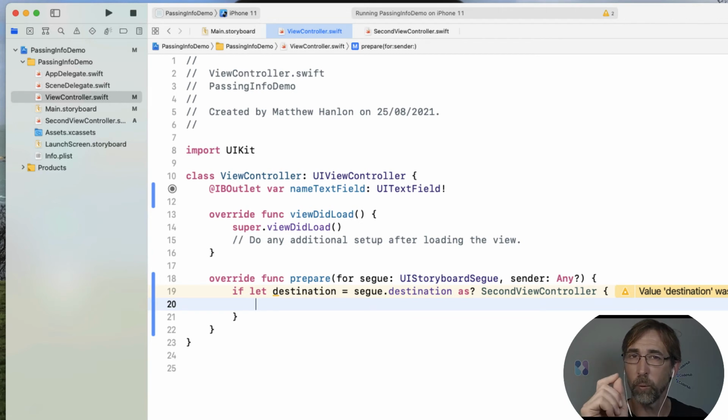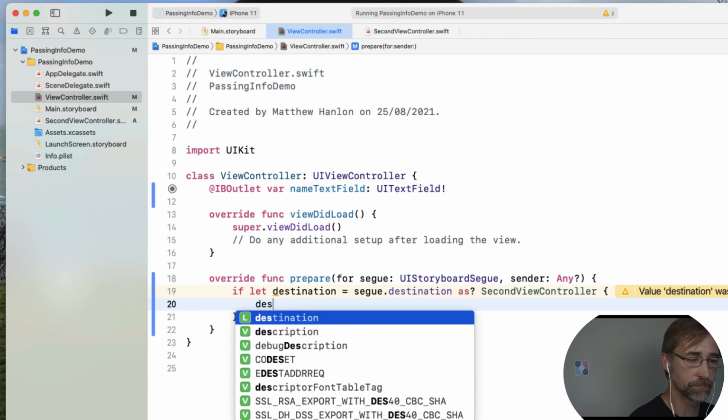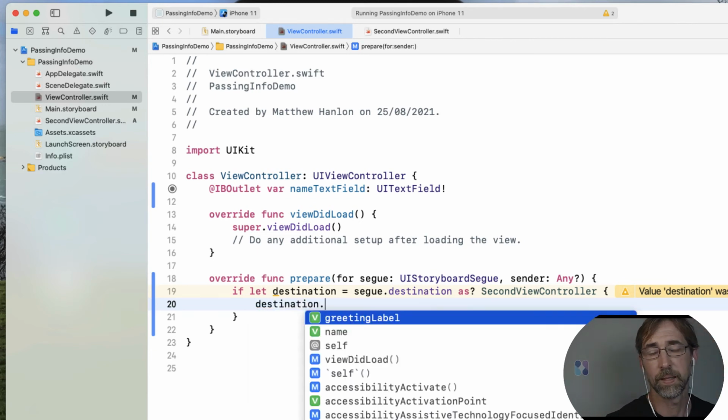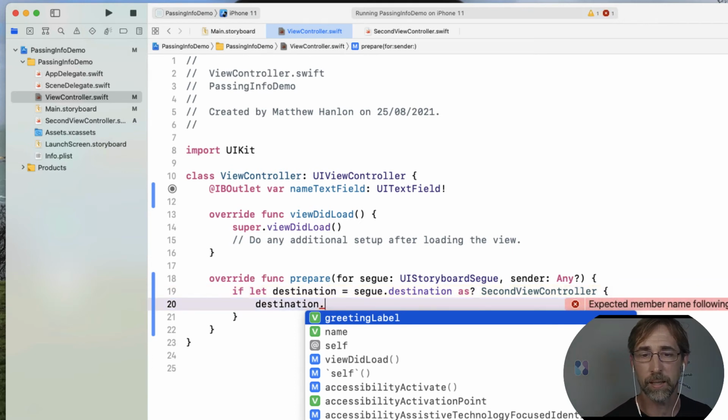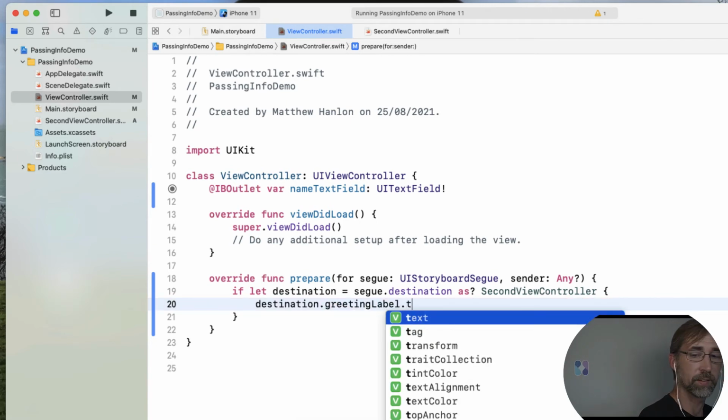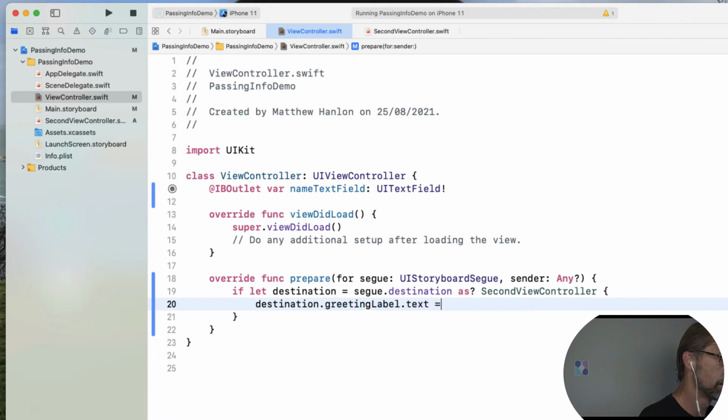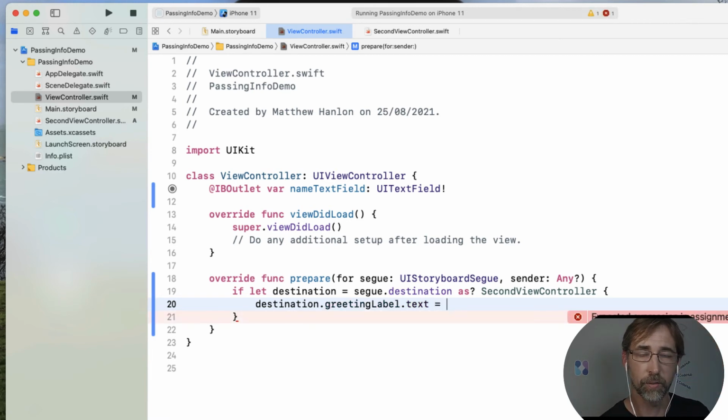So I'm going to show you one way to do it first, though, that might cause some issues that you might see all the time. So I'm going to get the text from, first off, in our destination, we can say destination dot. Now I have a couple options. I can do the greeting label or I can do name. Now you might be thinking at this stage, oh cool, actually I can just say greeting label. I know that I want to set the text property, so I can do text. We're going to set it to hello. We're going to take the text out of our name text field. So let's try that out.